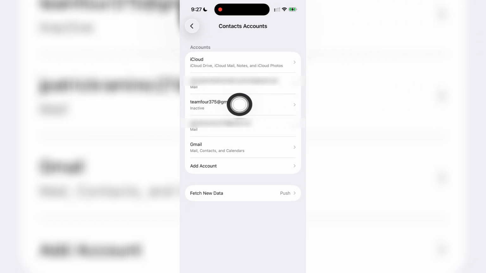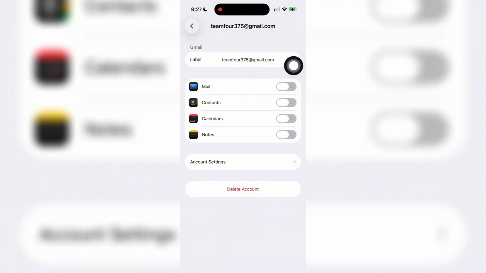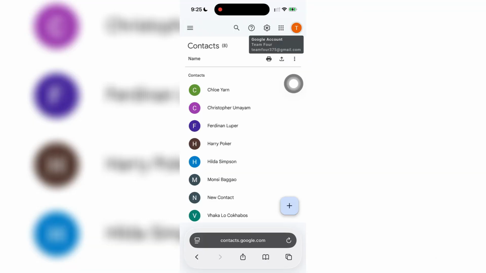Next, tap your newly added Gmail account. Make sure the toggle for contacts is turned on. Give it a few seconds. Sometimes Google Sync takes a moment. Then open your Contacts app and swipe down to refresh.